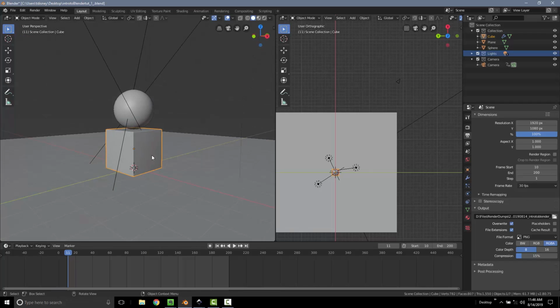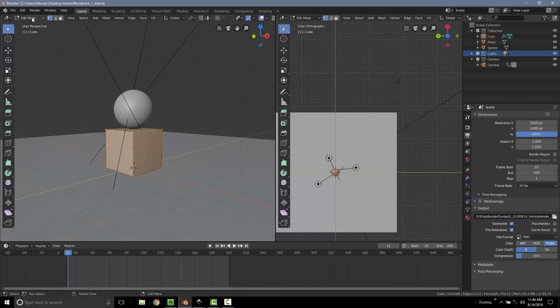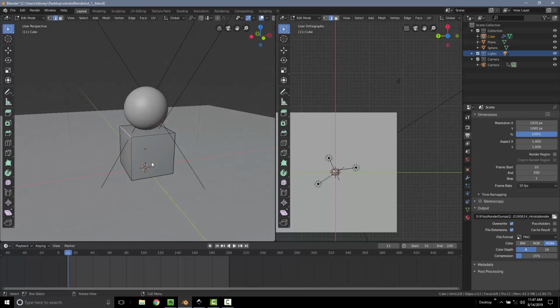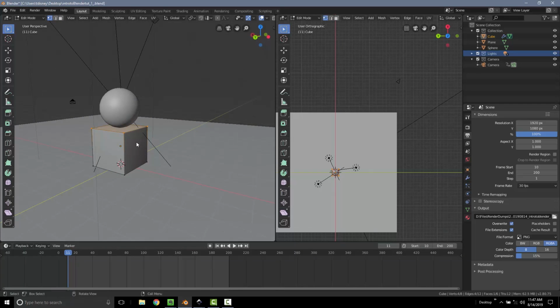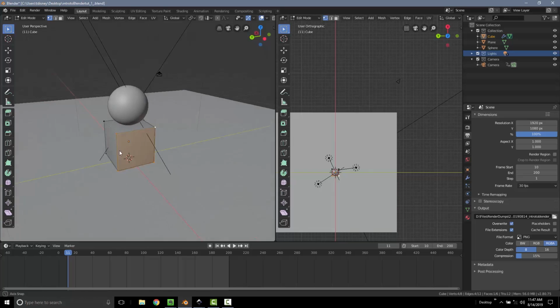Hit Tab to go into edit mode, and you can use the number keys 1, 2, 3 to change between vertex mode, which we're in, to edge select mode, so that means you're going to select edges, and face mode, which is where you can select faces. I spend most of my time in vertex select mode. I just find it easier. It's just what I'm used to, but there are good reasons to be in different modes.